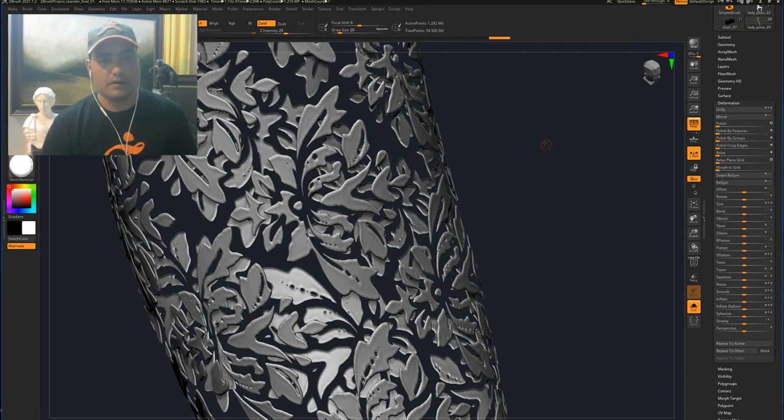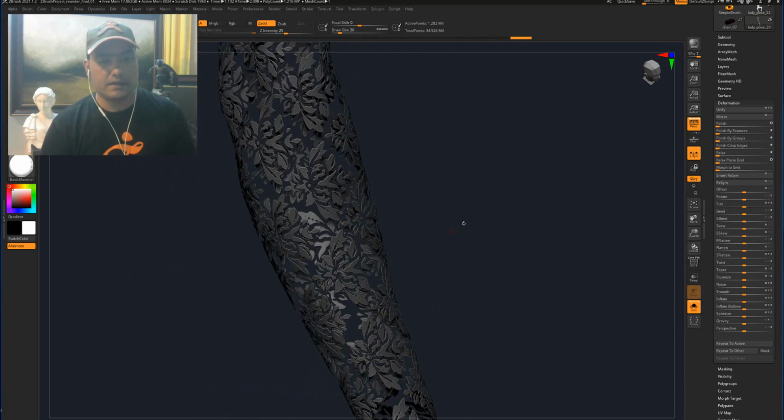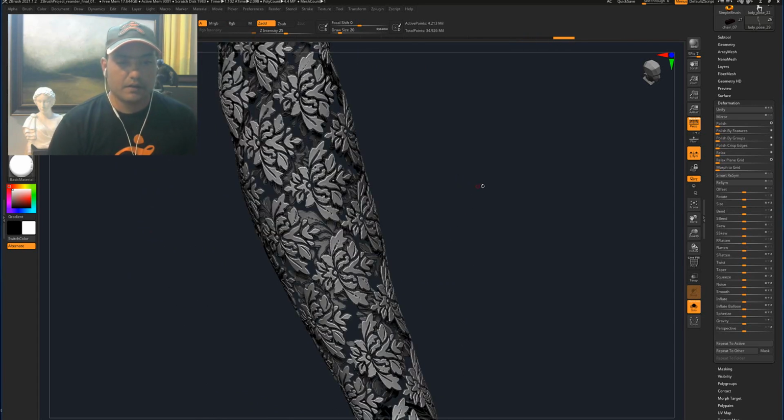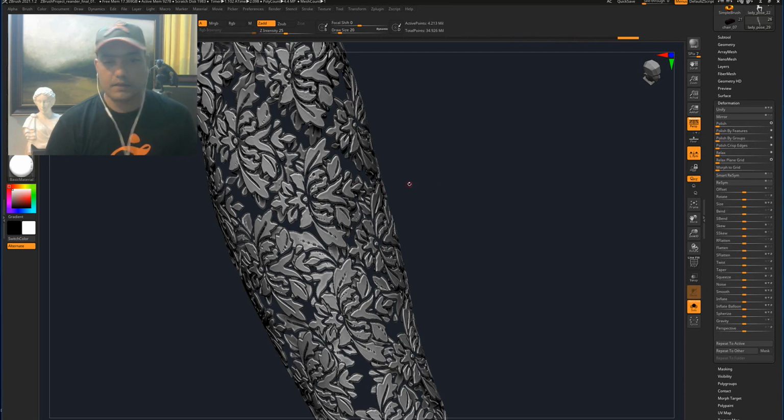I'll go to the poly group, mask it, inverse selection. I'll soften my mask and I use inflate 0.09. I start with very low intensity so that I can see the result rather than giving a huge number. So I'm quite happy with this.